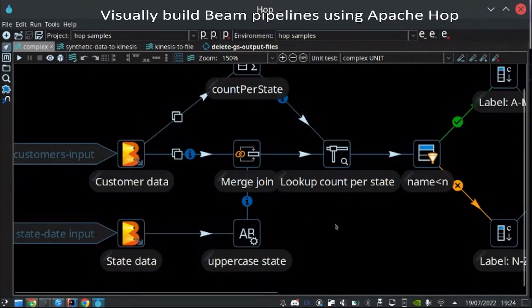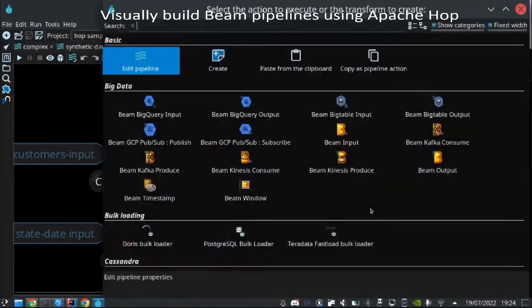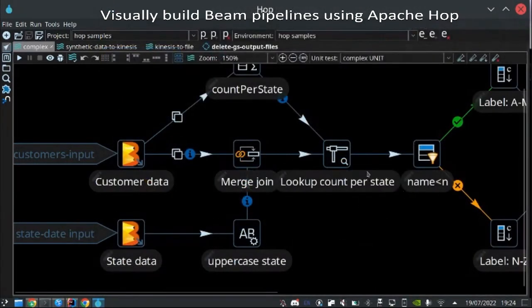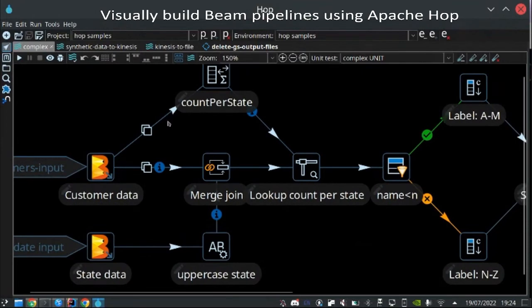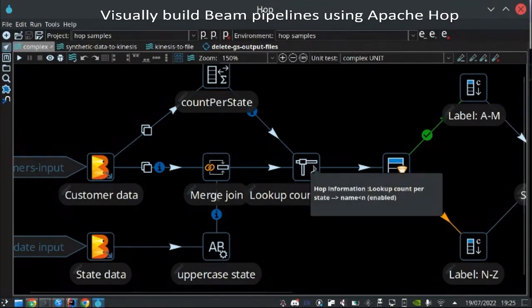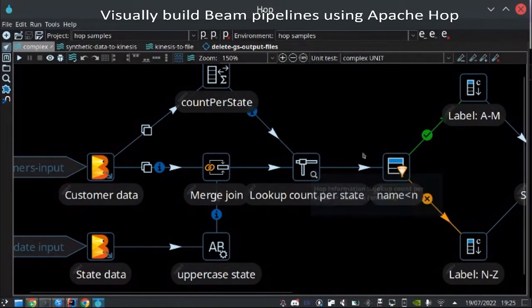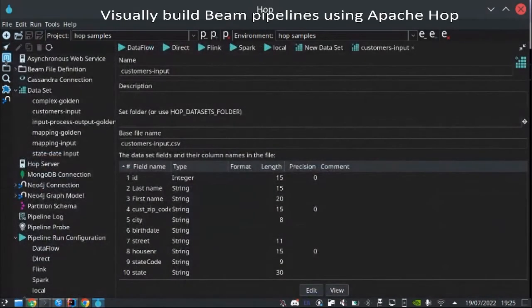So this means that the transforms that we have here, for example data that gets loaded into memory, in this case the aggregate information, lookup counts per state here, reads data from this group by, and then loads it. So this is a side load into Beam. This gets translated like this. So all of this gets translated. So this is the metadata perspective.